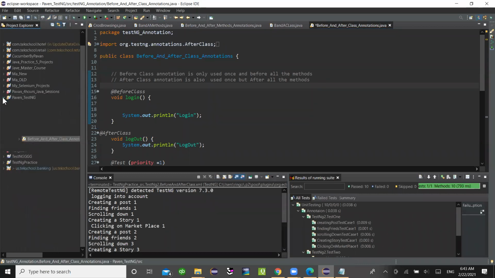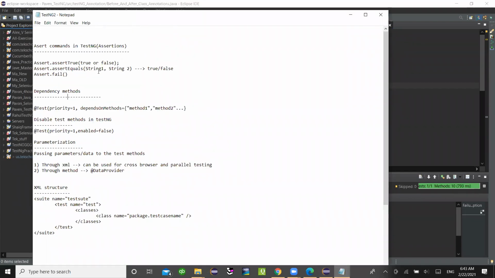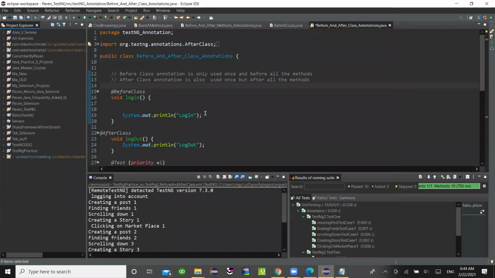Okay, good. Now let's go to another topic about TestNG. We have another 20 minutes. So we have another three kinds of assert commands in TestNG. They are called assertions. The first one is assert true or false. The other one is assert equal, where we put one side against the other side so they can be compared. And the other one is just fail. We use this.